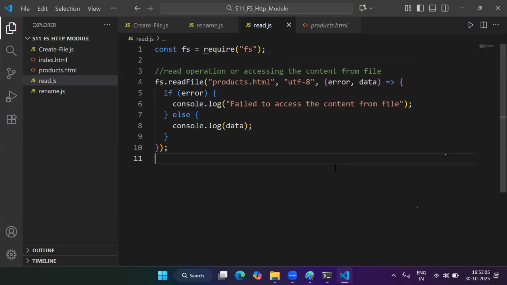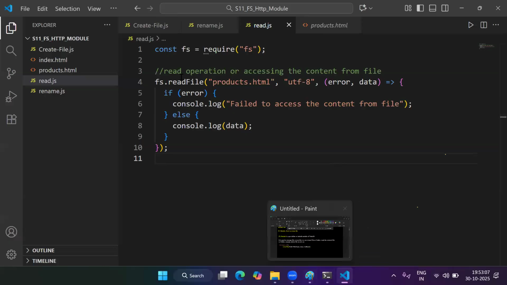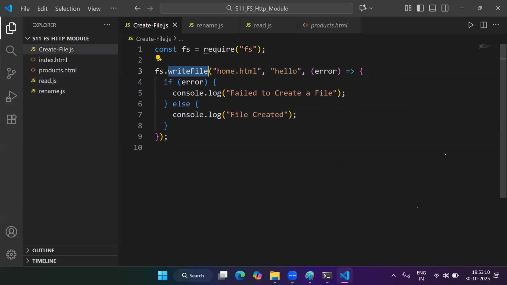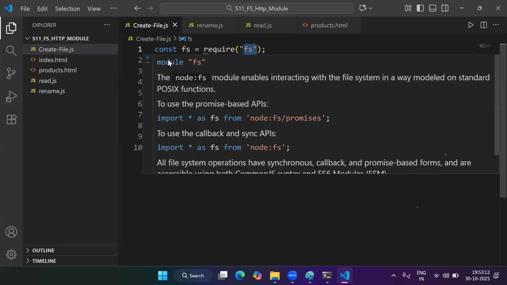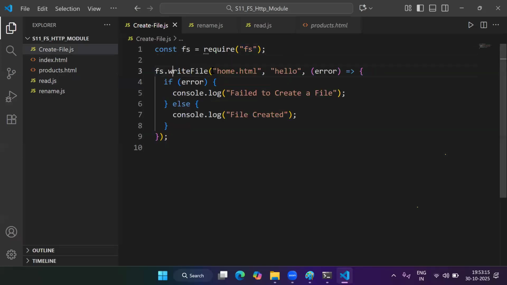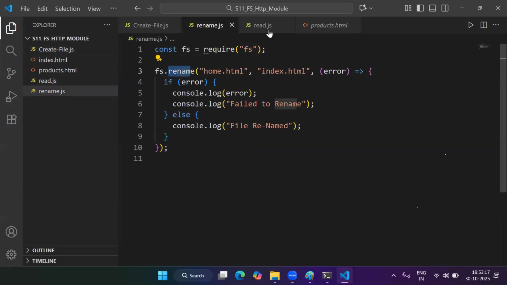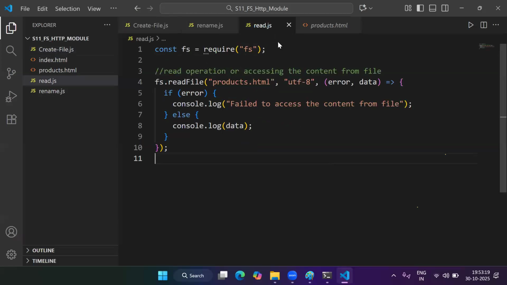The point we have to understand with these examples is that we have an FS inbuilt module, and this module provides some functions to us, like write file, rename file, read file. Using these functions, we are able to create a new file, rename an existing file, and read the content from a file. Like this, the FS module provides so many functions. Every function has some kind of purpose.